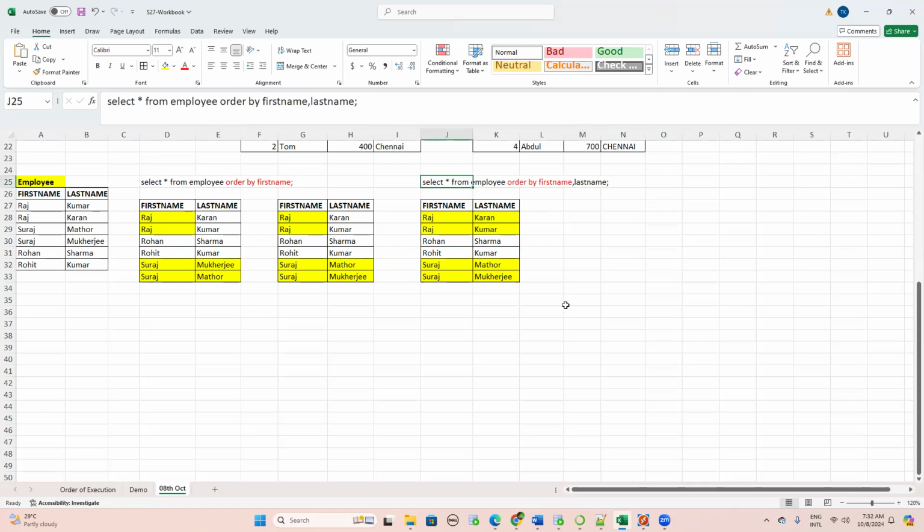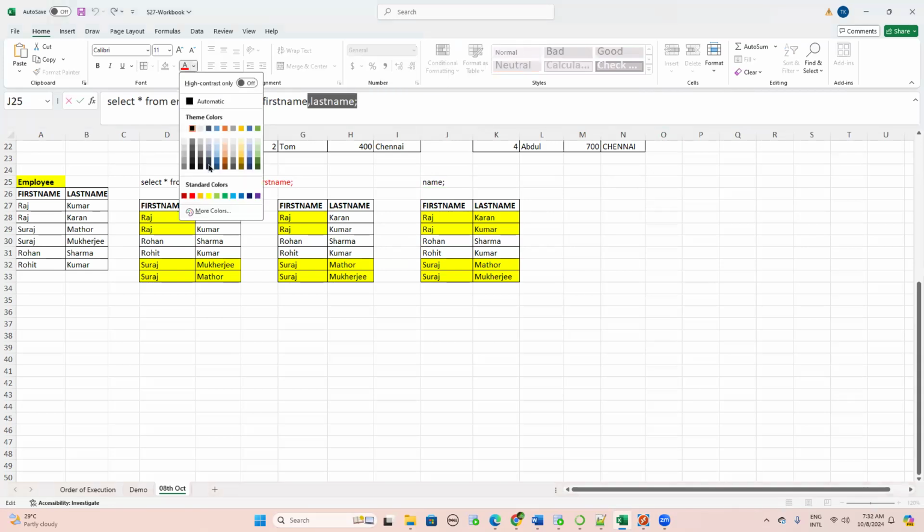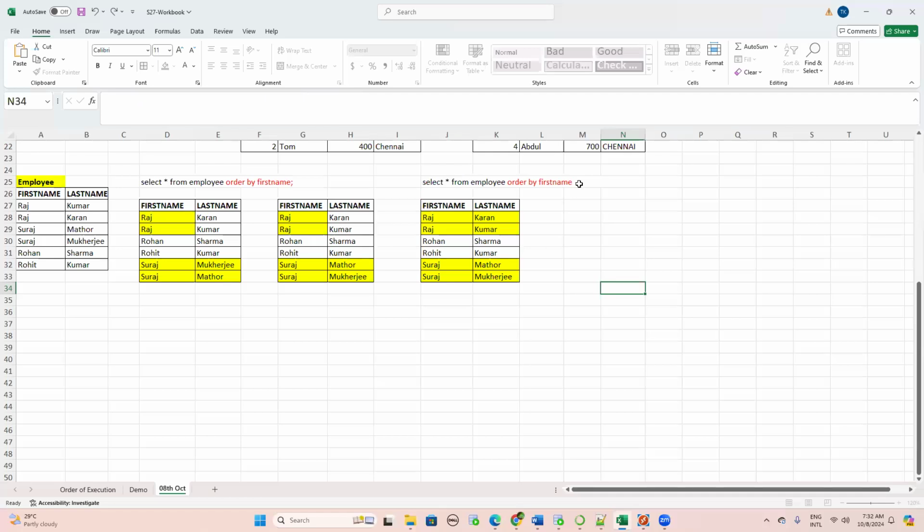Now, there is a very interesting behavior with the SQL engine here. The engine will not look for this column. This will not be visible to the SQL engine. We have written comma last name, right? But the engine will not look into it. It is like the engine will ignore it. So first of all, which column will the engine consider for sorting? First name. So the engine will start sorting the data based on the first name.